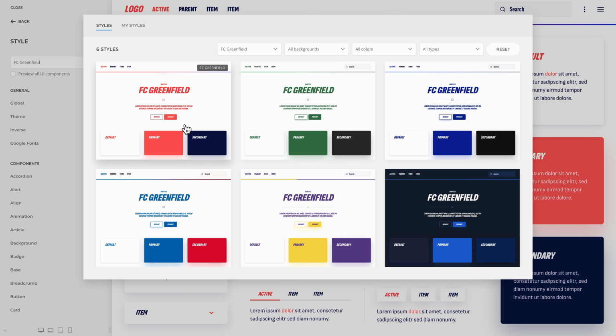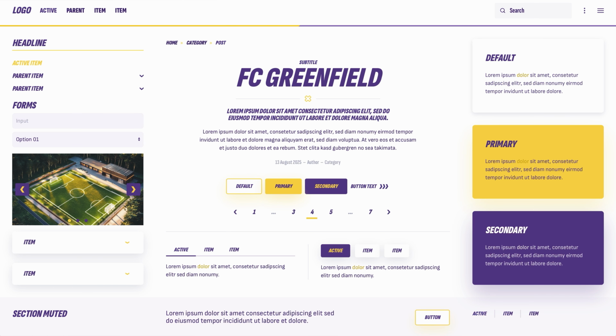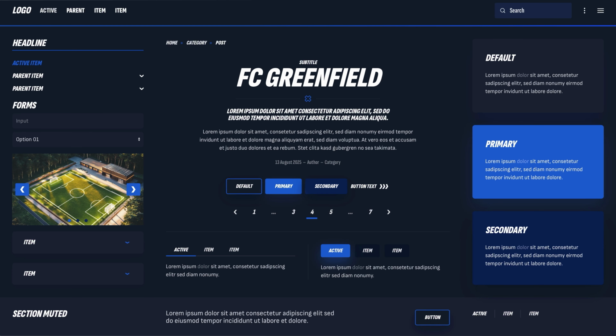In addition to the default style, FC Greenfield comes with 5 other style variations, each with a different beautiful color scheme. There are 2 more white styles with a green and a midnight blue primary color, both with a black secondary color. The other 2 white styles are much more colorful. One combines light blue and red, and another one yellow and violet. Finally, there is a dark tone-on-tone style that uses different shades of blue for its background, primary and secondary colors.